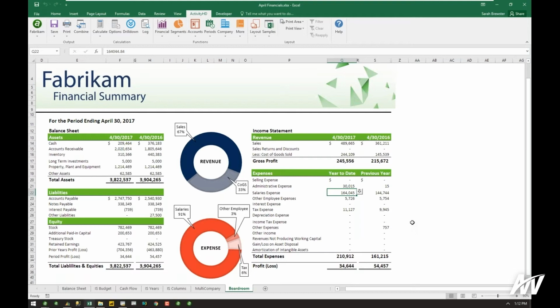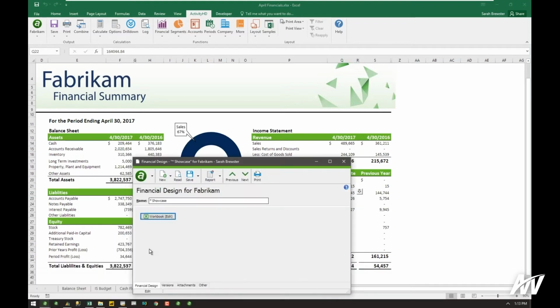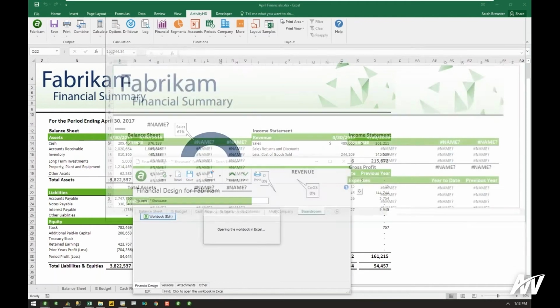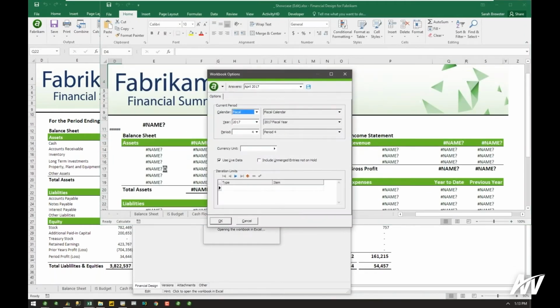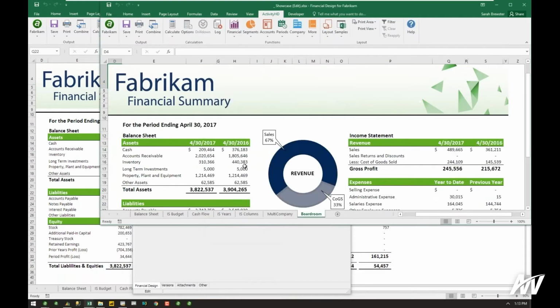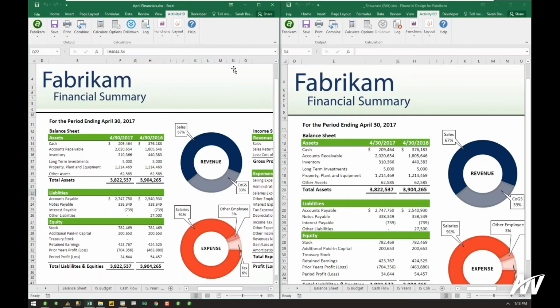So what about the accounting department? Let's open this same financial, but from the accounting department side or from the report builder side. So you can see in the background that it looks very similar, but I've gotten this window, the workbook options, that comes up first. This is going to allow me to set what period I would like to see, as well as some other options. I'll just take the April period, of course, so we can match. And let's put these side by side.